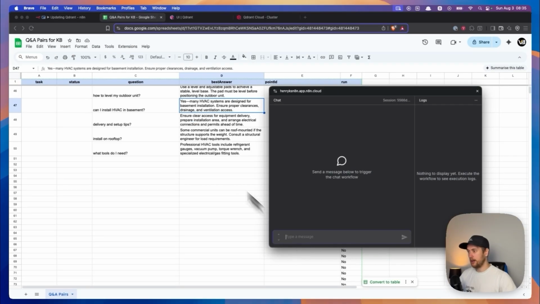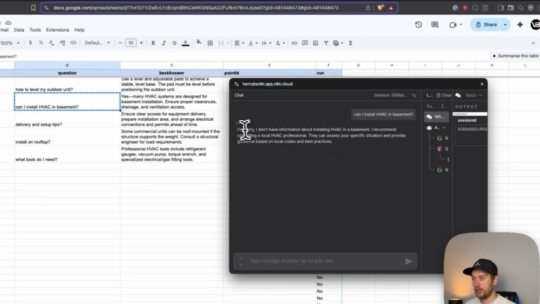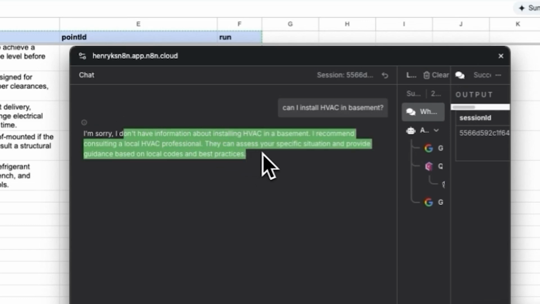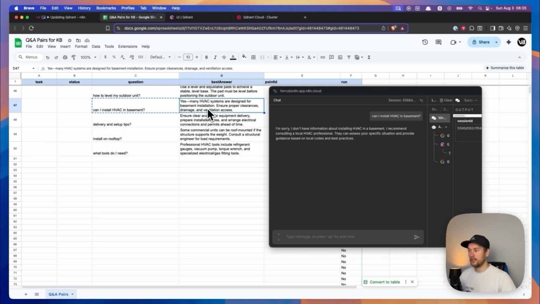So currently, when we ask it this question, we don't actually have this in our knowledge base. So I've prompted it a little bit. So at least it says, "I don't have information about installing HVAC in a basement." Even though it's actually not a bad answer because at least it's not hallucinating, but it didn't give the answer that we wanted.